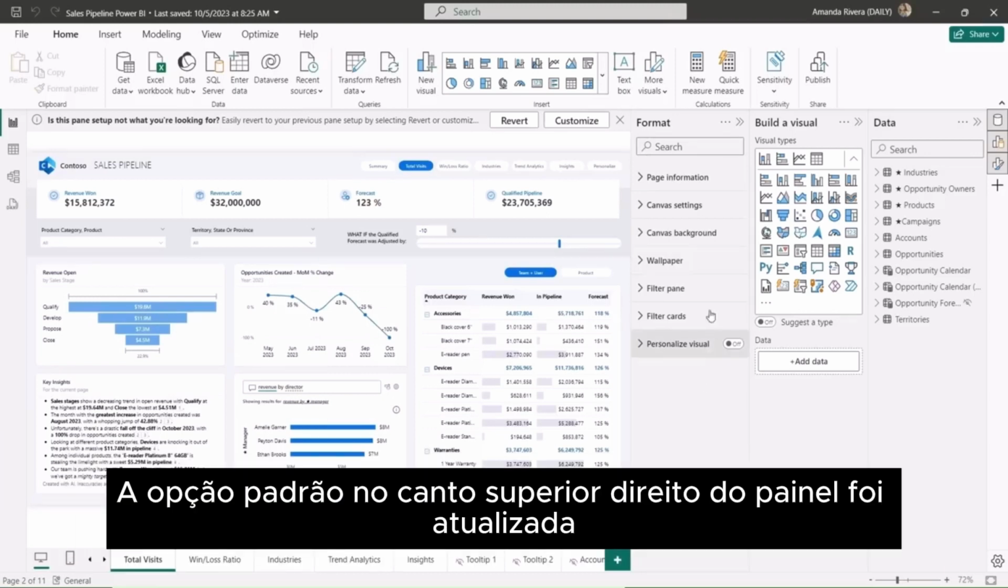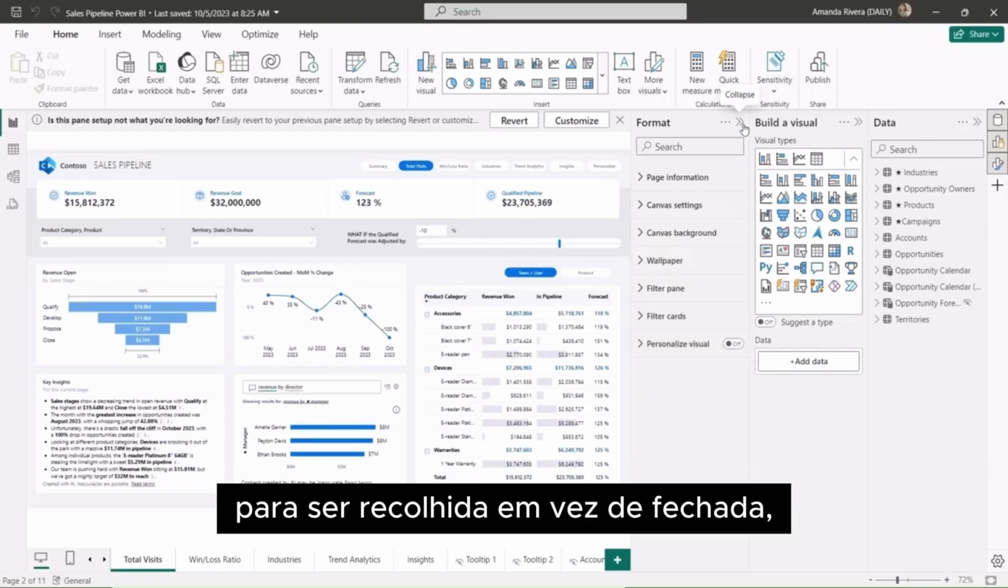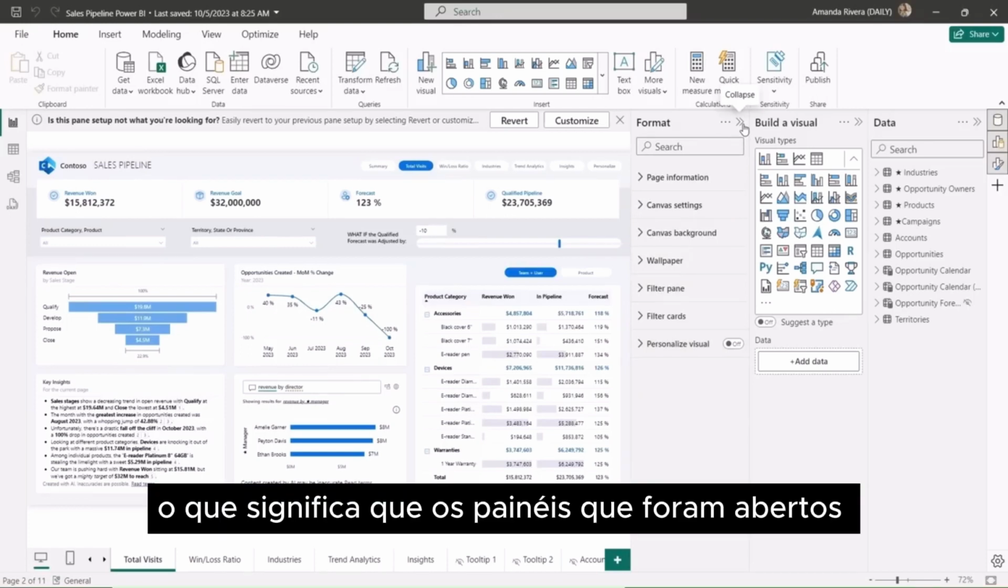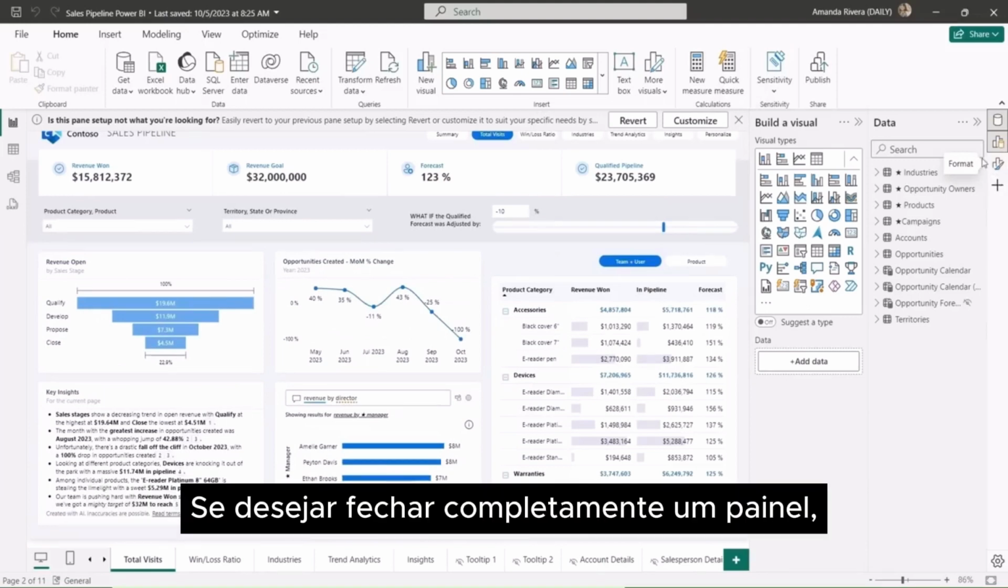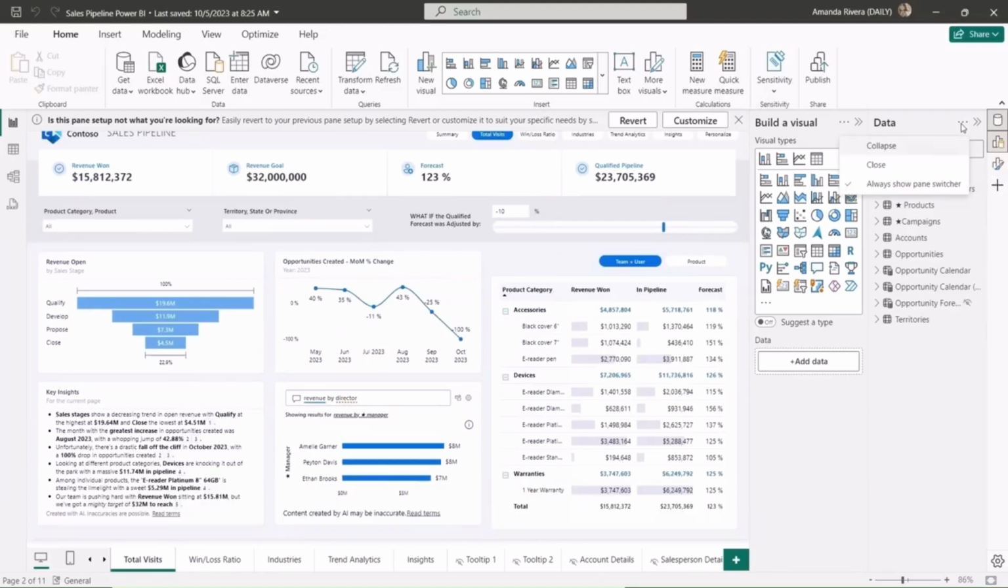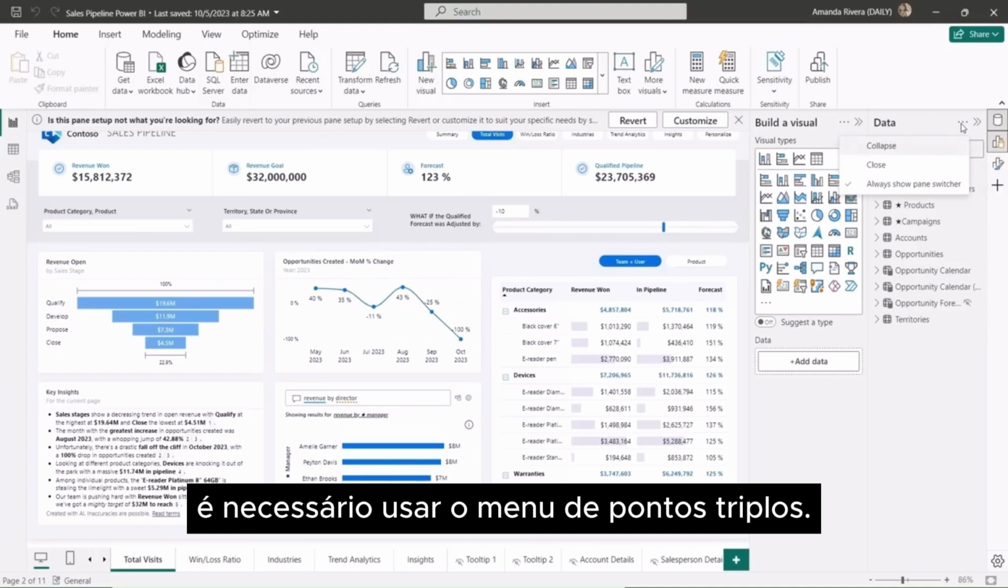Lastly, you'll see that we've also updated the default option in the top right of the pane to be collapse instead of close, meaning that the panes that you've opened and then later collapse are still easily accessible through the pane switcher. Of course, if you do want to fully close a pane, you will still have that option through the triple dot menu.